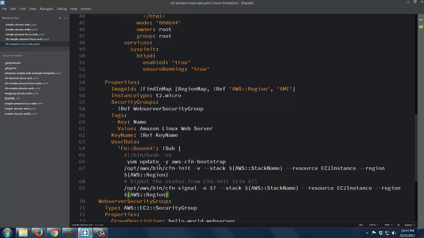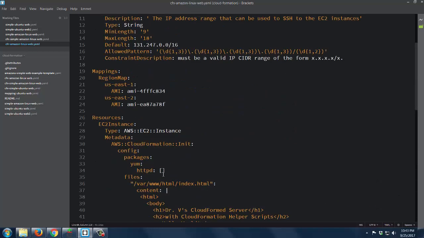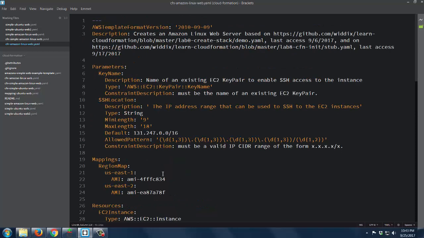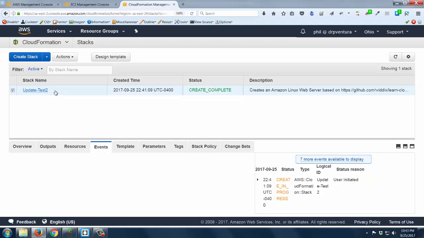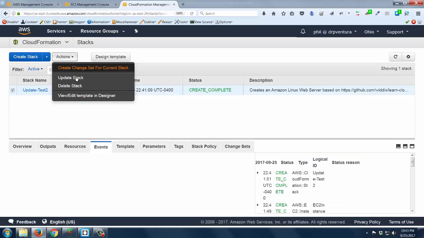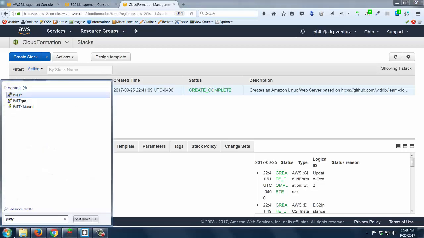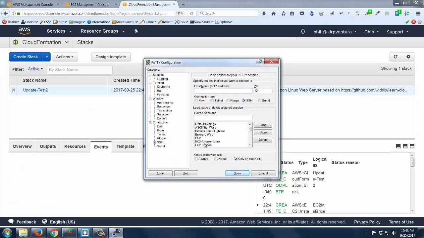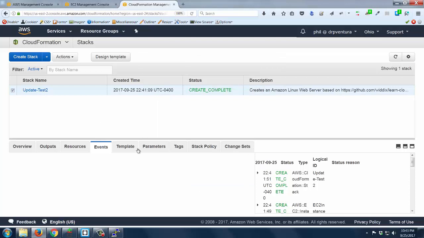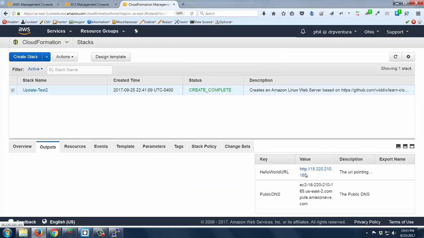Now, one of the advantages of using the CloudFormation helper scripts is that it will allow us to do updates of our stack. When we have a stack already created, like I do here, notice I have this option for updating the stack. Let me show you an example of this. First, let me log into the system just so we can see that. I'll fire up PuTTY, it's an Amazon one, and let me go to outputs here. We'll double check that, yes, the web server is in fact running.